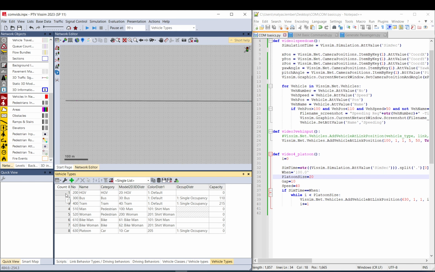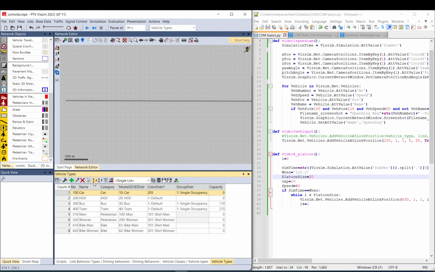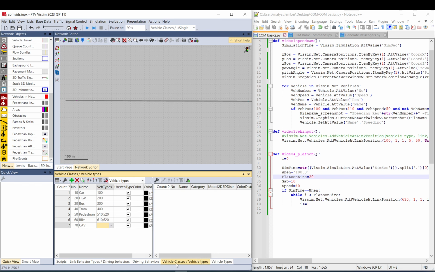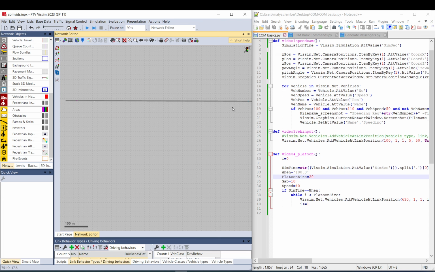So let me just show. Just duplicate this one, call it platoon, for example, and make sure that in the vehicle class you select that platoon, and here that is added. So now Vissim has been sorted. Let's have a look at the code.